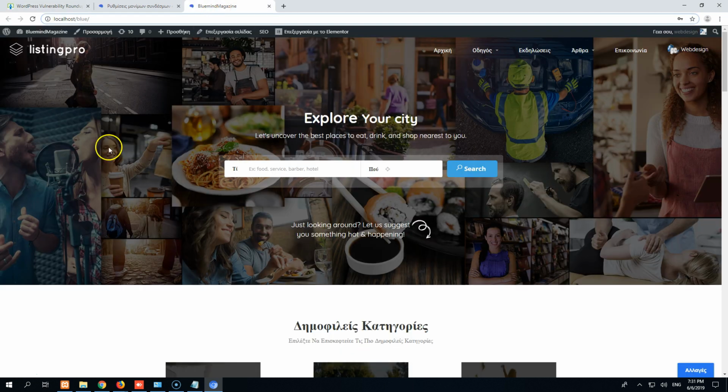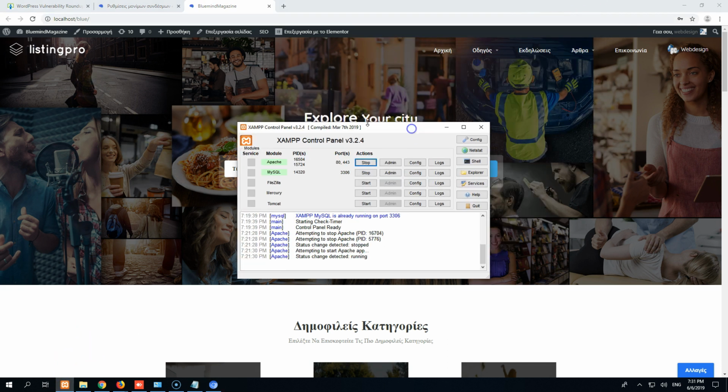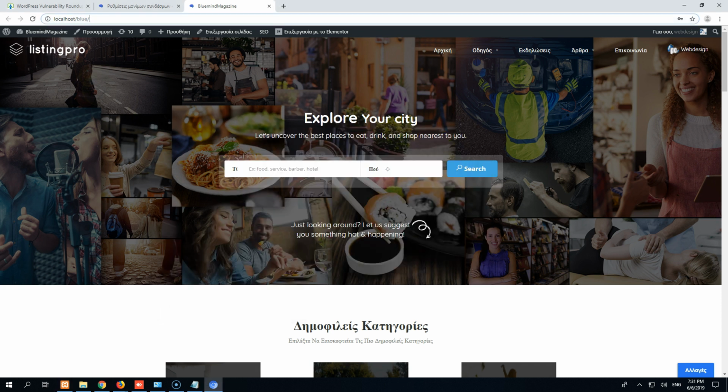So I have made a backup of the site and use it locally in XAMPP. We have previously talked about it in another video, how to install XAMPP and how to use it. So I have installed it here.